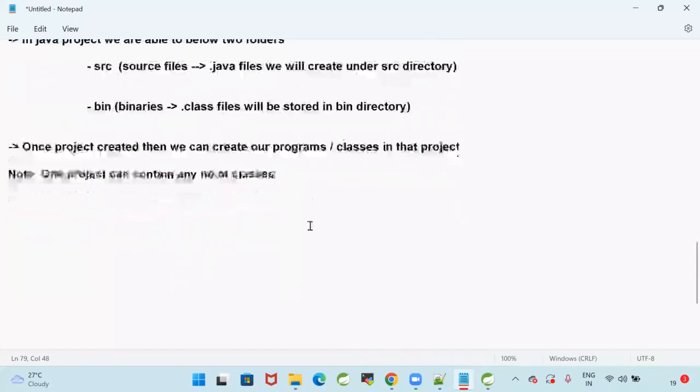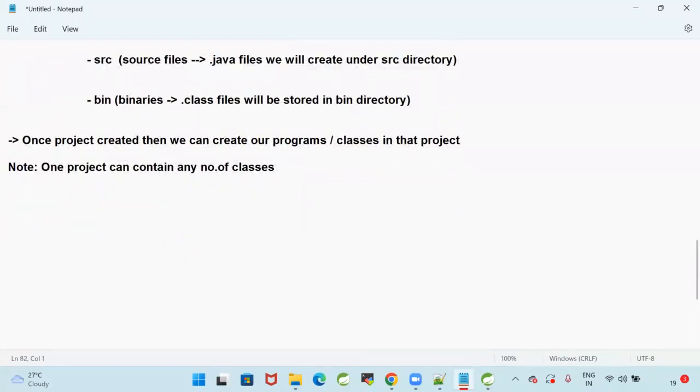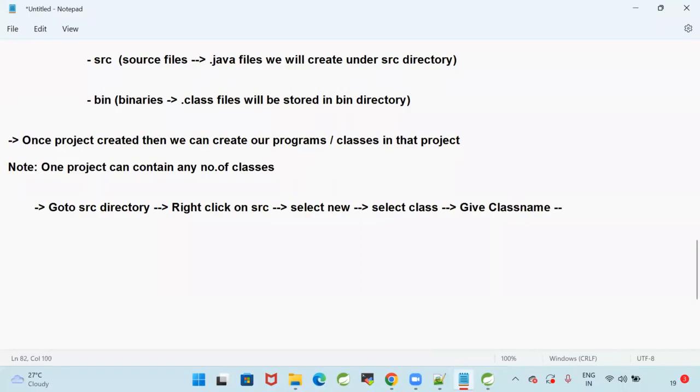Now, how to create the class? First, what we need to do? Go to the src directory. Right click on src. Select new. Select class. Give the class name and finish. Go to the src directory in the project, right click on src, select new, select class, give the name and finish. That's it. The class will be created.